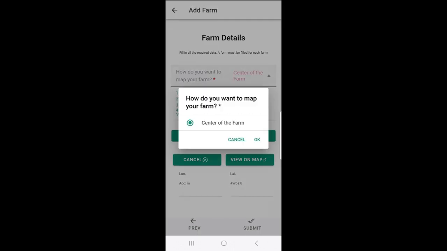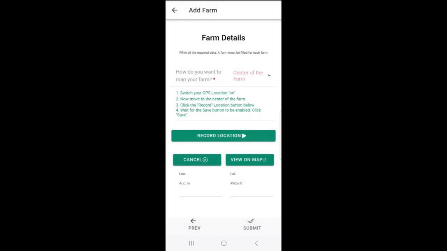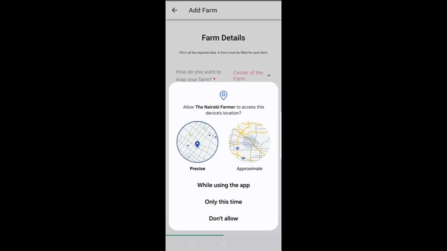For the question, how do you want to map your farm? There is only one option that says center of the farm. Please move to the middle of your farming area. Press the button that says Record Location.